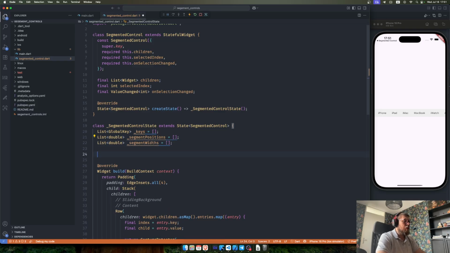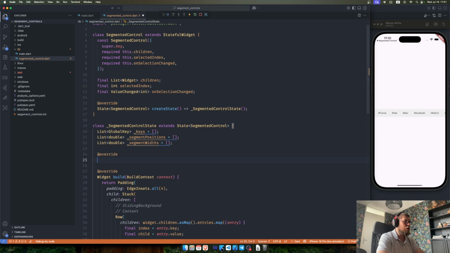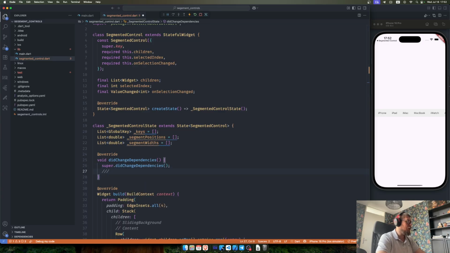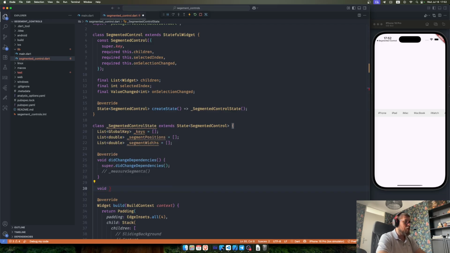I'm not very proficient with Flutter, so if anyone knows that I'm doing something wrong, please ping me and I will change it. But the solution I found so far is to override, what was this method name? didChangeDependencies. So over here we need to calculate, to measure our segments. So let's create this measureSegments function.